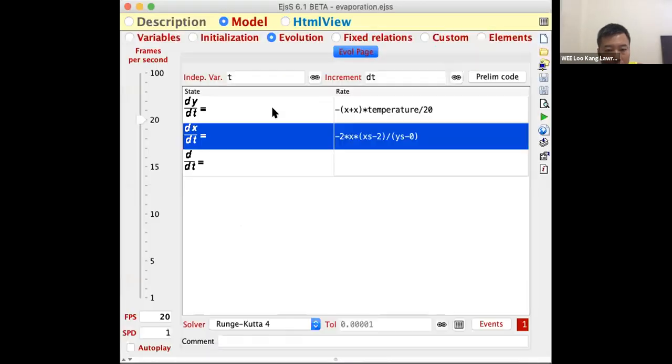Then I manipulate it by putting it inside here. This is the stored value of X. This is the stored value of Y. This is actually the gradient at the beginning of the line. This is the reciprocal of the gradient. Then I have to multiply by the change in dy. That's why it becomes dy over dt. So once I have this equation, it will follow the line as it decreases.